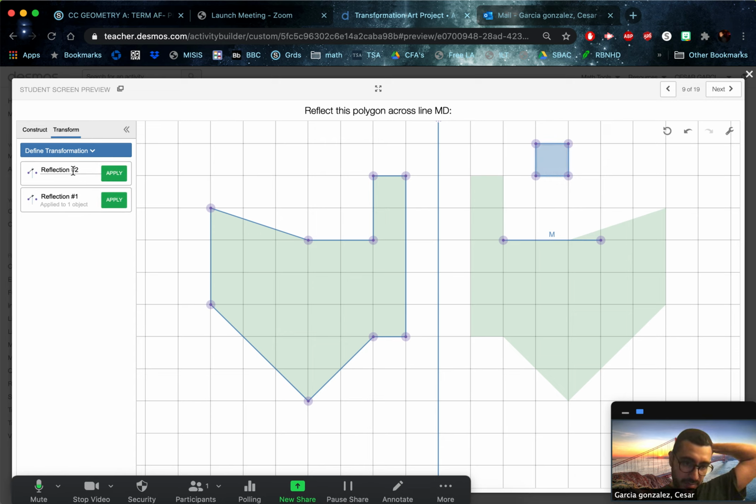Notice that this is reflection number 2 that I'm working with. So you click apply, and notice that you can change the name here. Maybe you can say reflect square on M, so you can know which one it is. But it's kind of long, so maybe you can say reflect, put a SQ, about M. So you can abbreviate things in your own work. So there you have that reflection.